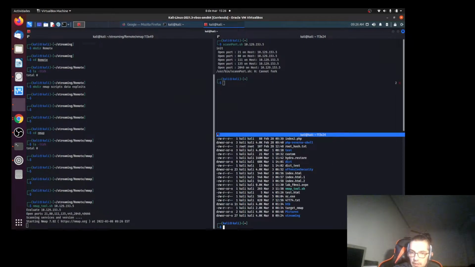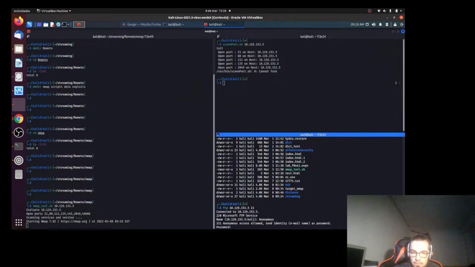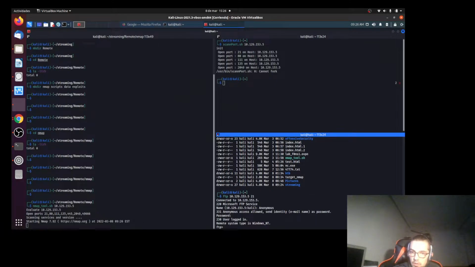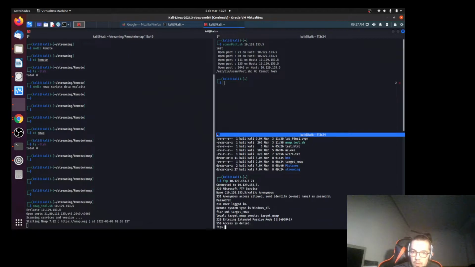Maybe here, target and map, for example, anonymous, anonymous, domain.com. Yes, put target and map. Access is denied, so it doesn't let me write it.